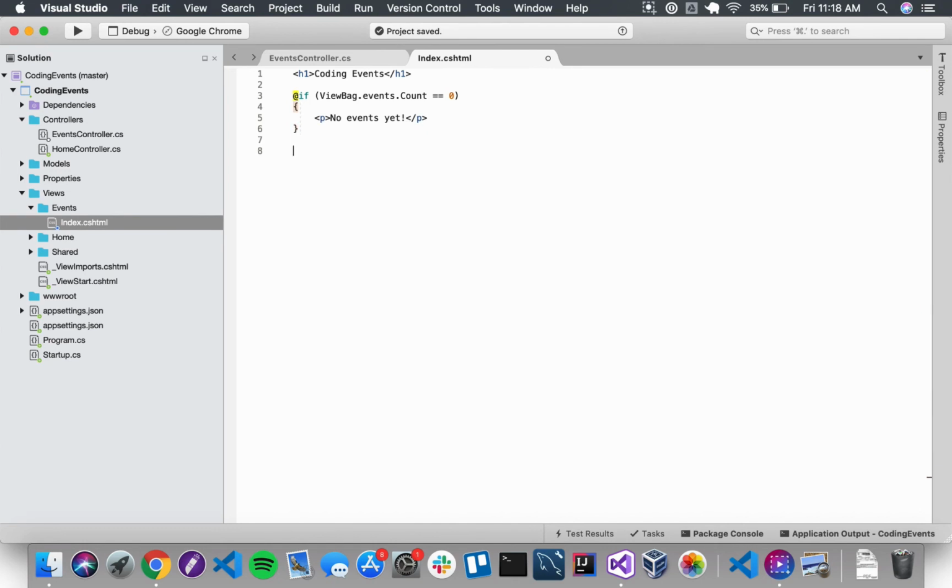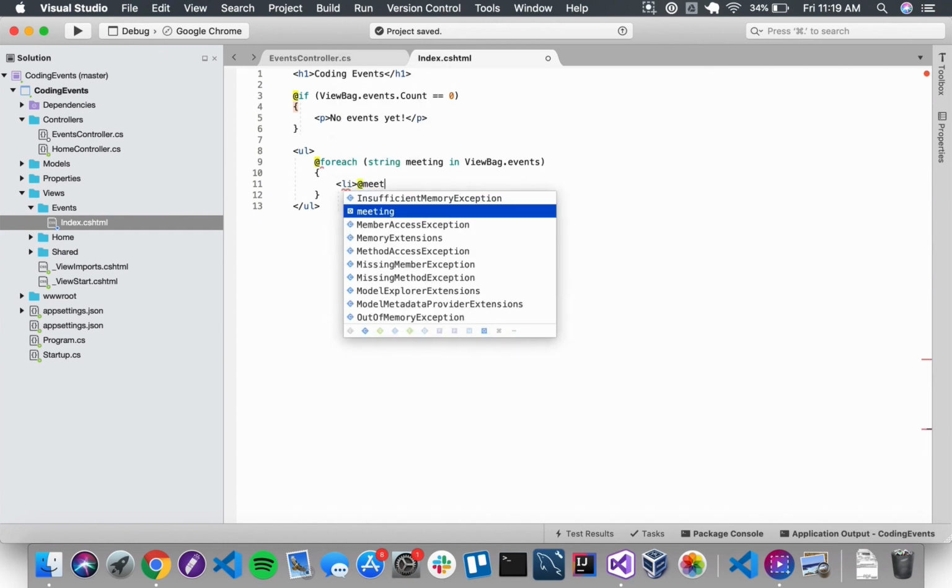All right. Now, if there are items in the events list, what we want to do is iterate over these items in an unordered list. So I need to set up that. And I'm going to go ahead and add my closing tag now. And inside of the unordered list tags, I need to set up a foreach loop. So foreach string meeting in events. And then this is when I'm going to use list item, meeting.